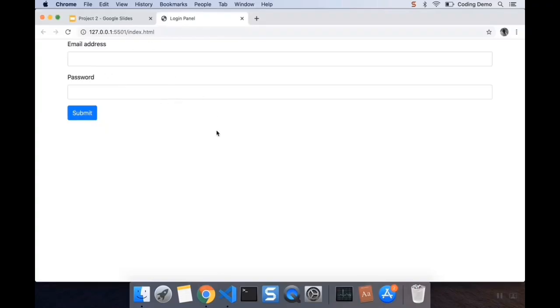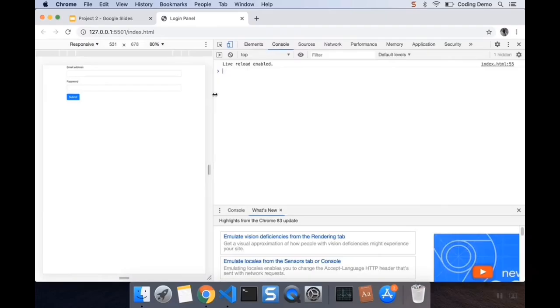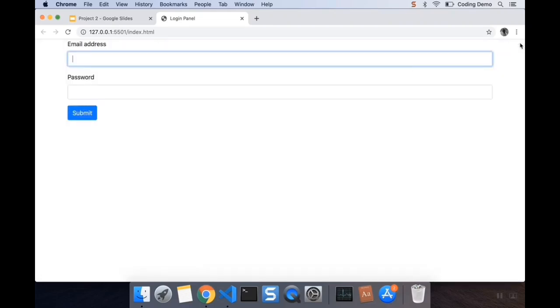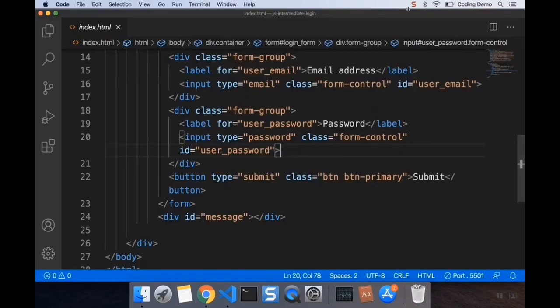So this is how the form actually looks. And if I go to the inspect element, I don't think I have any JavaScript written right now, so let's avoid that for now. But I just have a simple form with two fields and a button. Let's go back and write some jQuery.